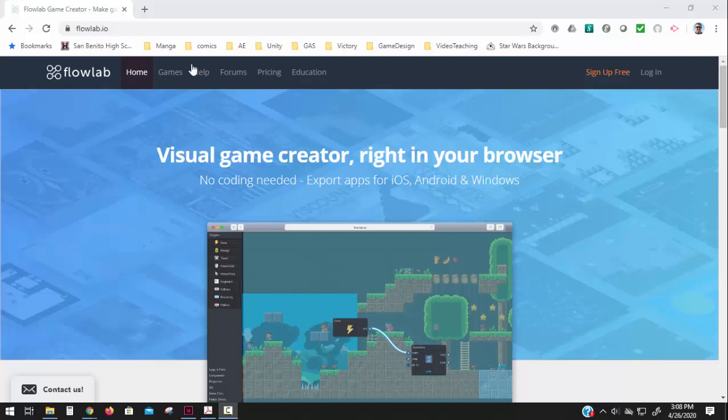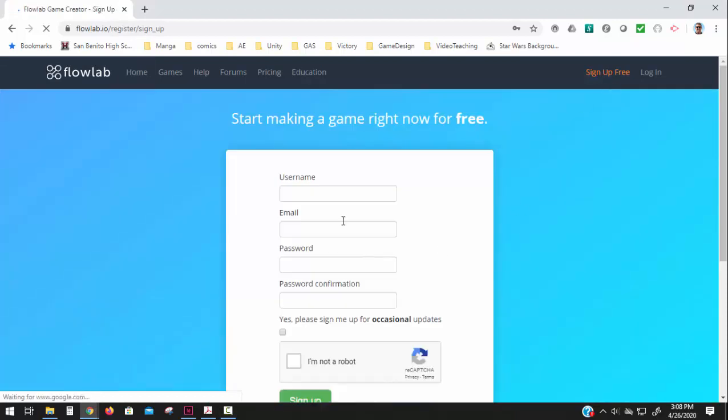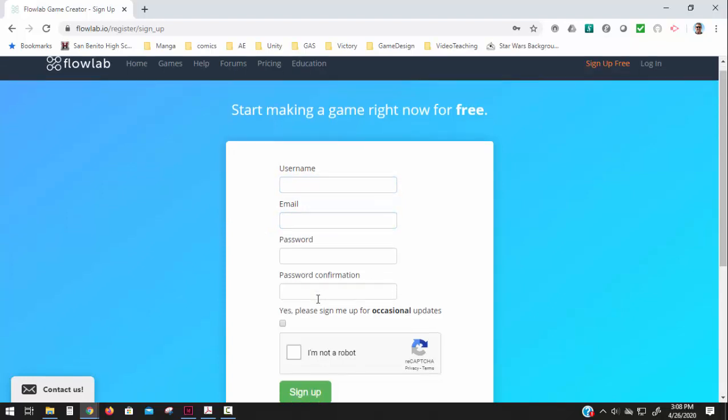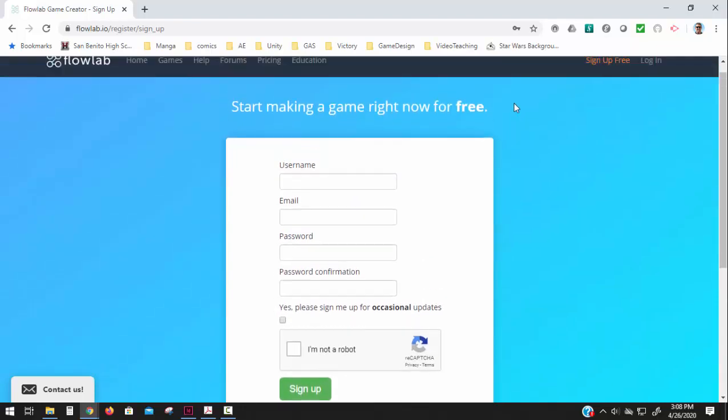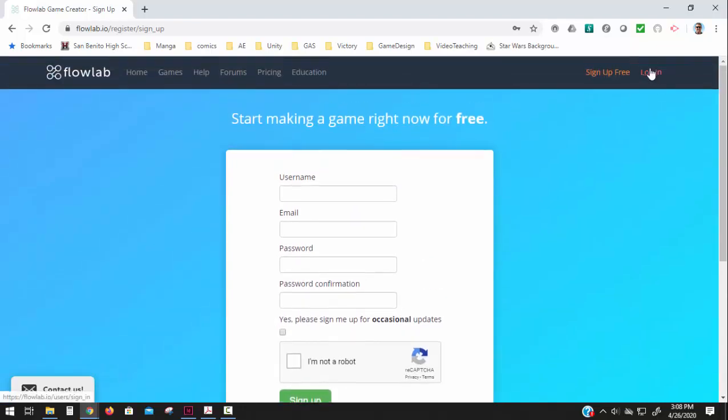So let's go to, we're at flowlab.io. That's the address. It's not .web.com, it's just .io. So flowlab.io is the web address. If you sign up for free, you're not going to have to pay for this. Put your username here, make one up, email address, password confirmation. You don't have to check for occasional updates, but you should definitely check I'm not a robot and then sign up. Now I've already got an account, so I'm going to log in.